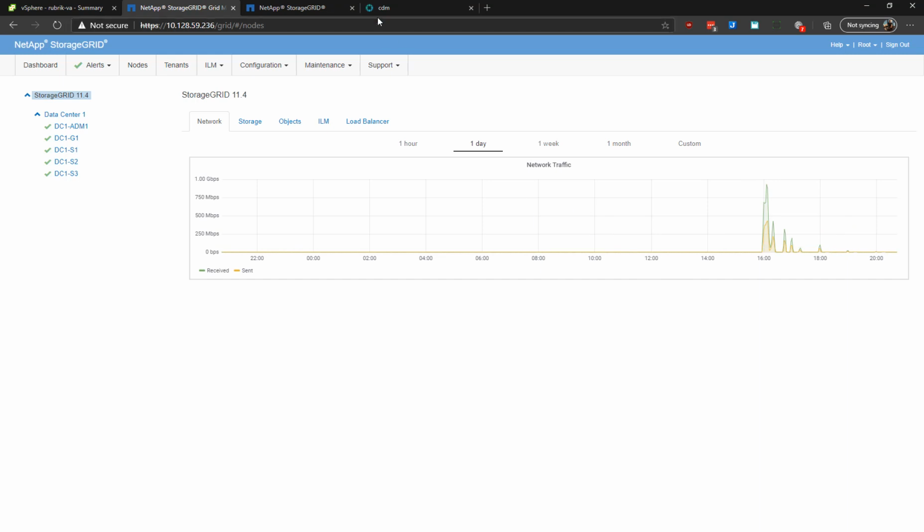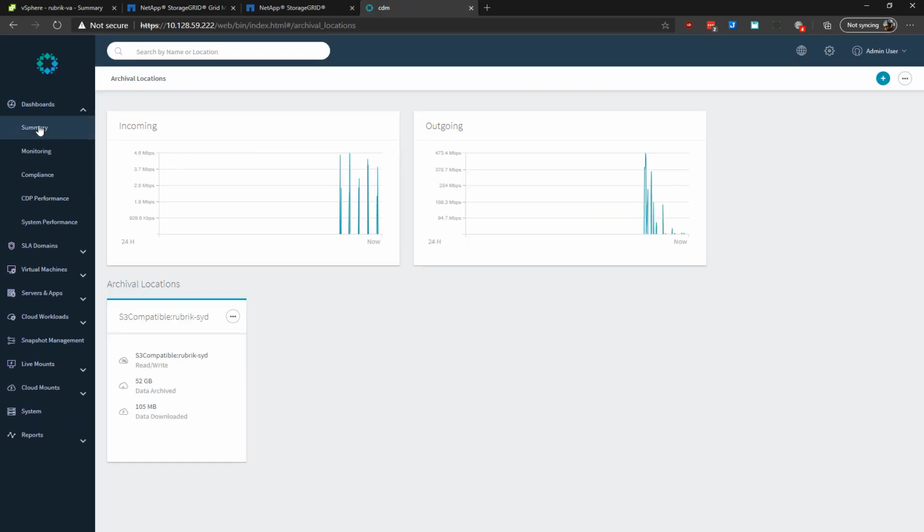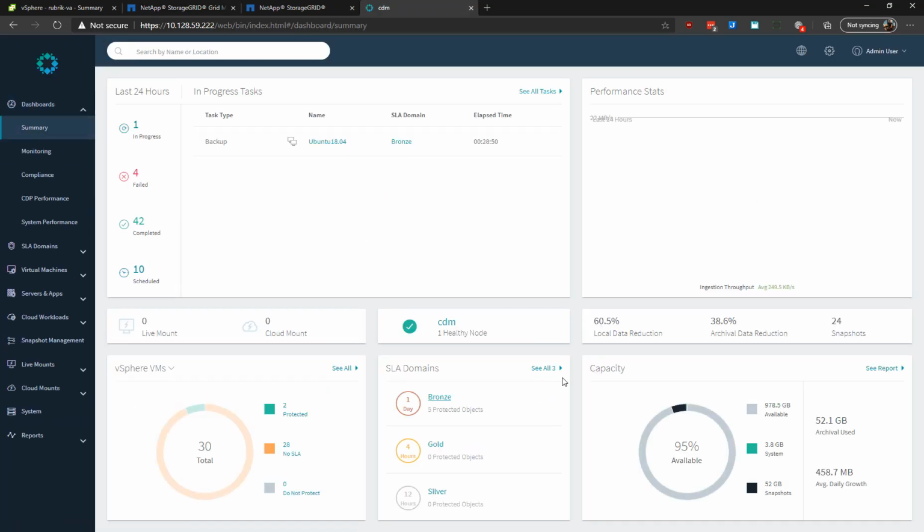So I hope you like this walkthrough, and I'm quite impressed by the beautiful interface and ease of use of this Rubrik backup system. Thank you.